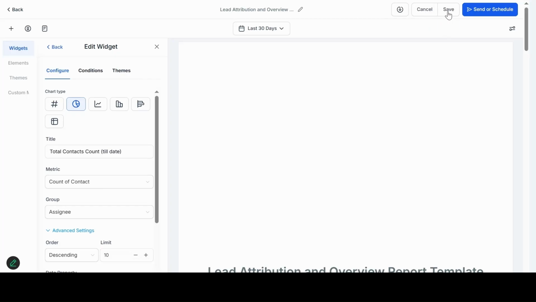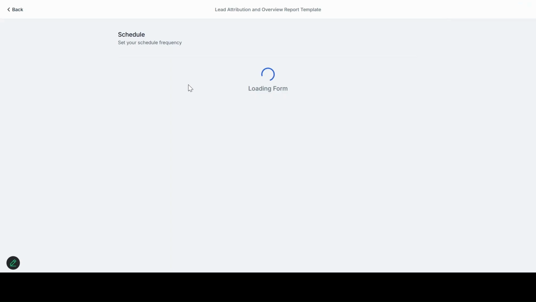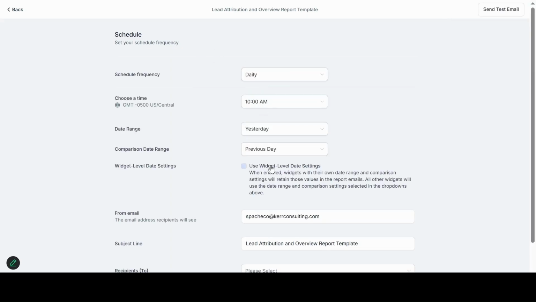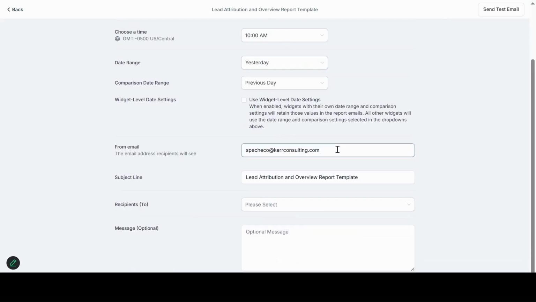And then you can choose to export your report. You can cancel any of your edits, you can save it, or you can send or schedule that report. So you can schedule, send it, and then you just set all of these fields here and then save and schedule.